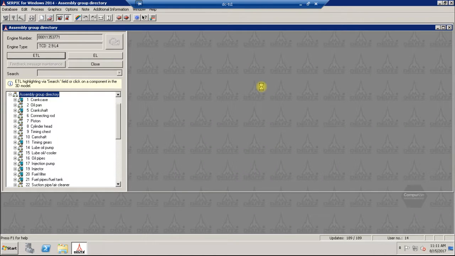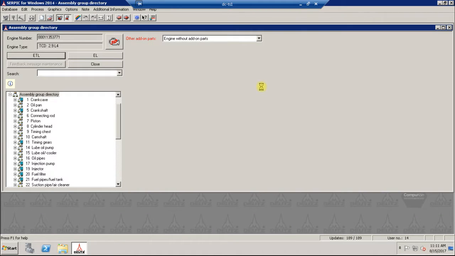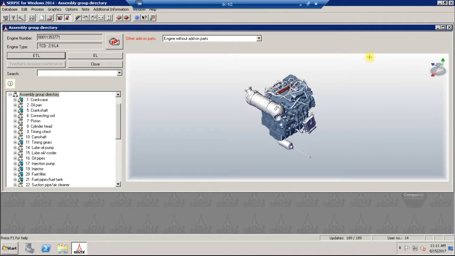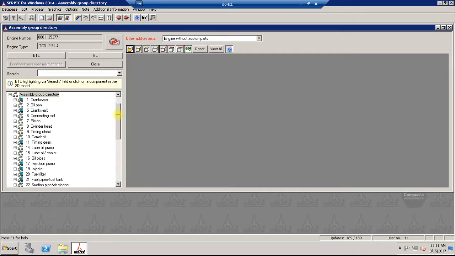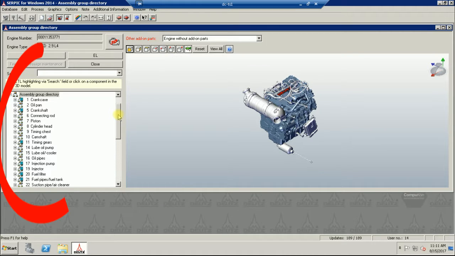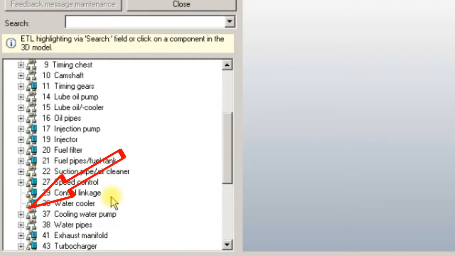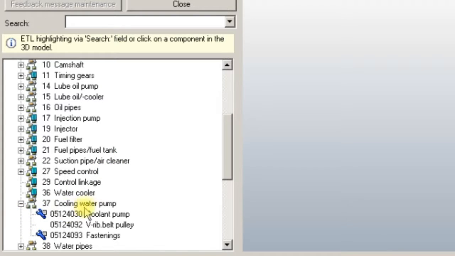This window is where you will look up the required part number for the customer. There are two options for looking up a part number in the assembly group directory. The first option is to look through the assembly groups on the left-hand side of the window until you find the part you are searching for. These groups are logically categorized, but it may take some time to find what you are looking for. If you want to look at the individual components in a particular assembly group, you must first single-click on the plus arrow next to its name to expand the ETL list, and then you must double-click on the ETL page you want to view.